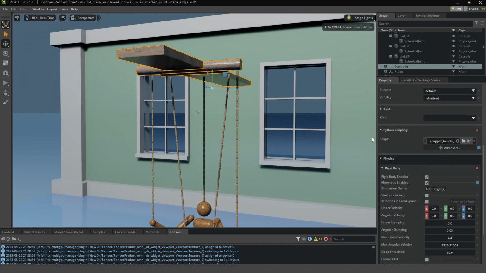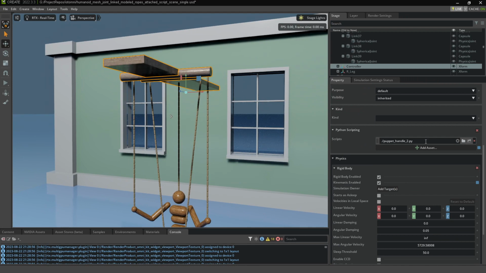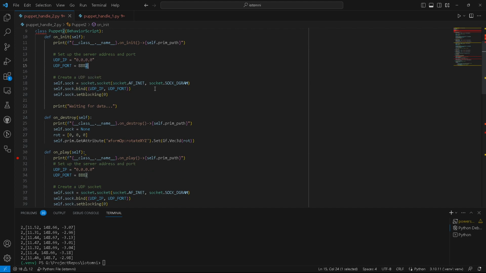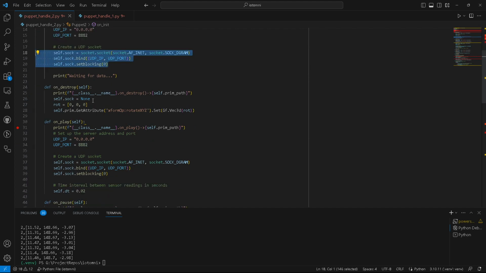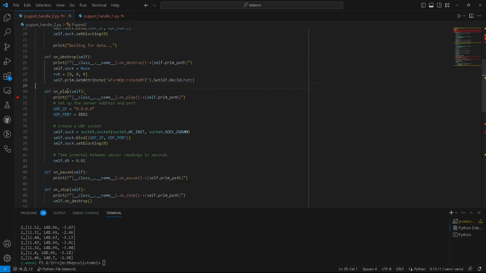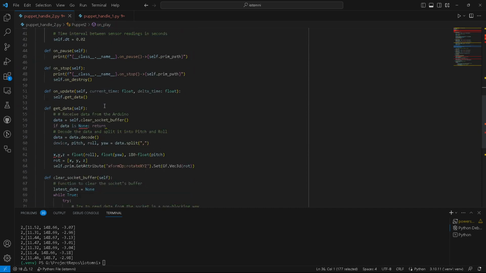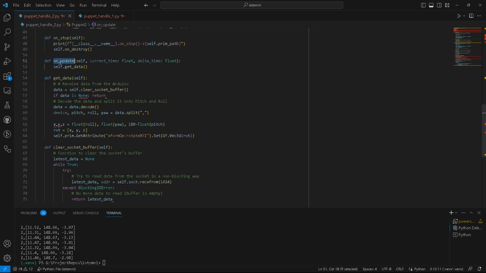The xform of the controller has a Python scripting component, which is these behavior scripts. They attach to the xform and whenever the play button is run, they let that object start running. So you see here, this puppet is on UDP port 8882. And that means on my puppet handle 2 script, I'm able to pull in the data. So on the play, I set up my port, I set the binding to that socket, and I set it as a non-blocking port.